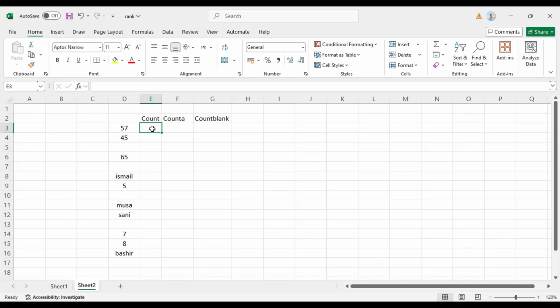Counter, or COUNTA, stands for count all. The acronym is like this: count all. That's what it stands for. It means count all.